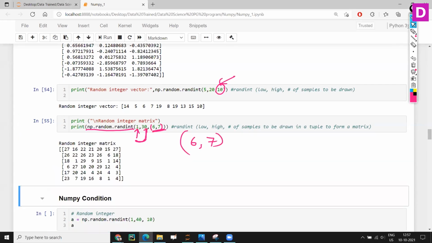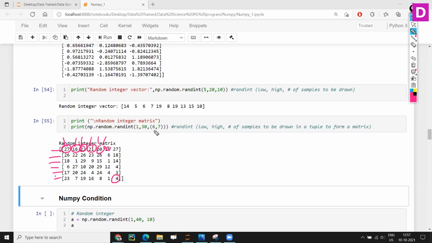How cool is that? So this is a 6 cross 7 matrix. First time it will pick 1 to 30 randomly and put it here. Once again it will shuffle the numbers and pick one more number between 1 to 30, and next, until it fills this 6 cross 7 matrix. After that it will close by itself. Right? Different ways of generating integers.